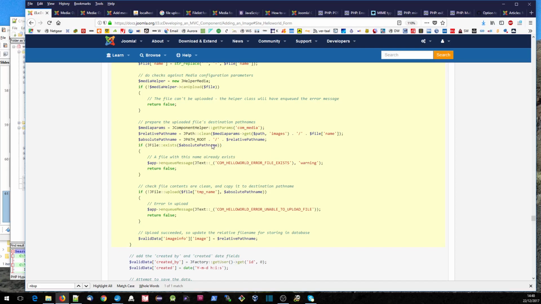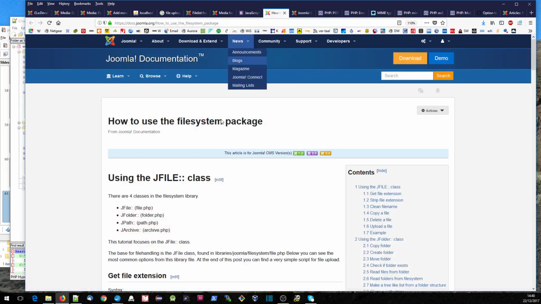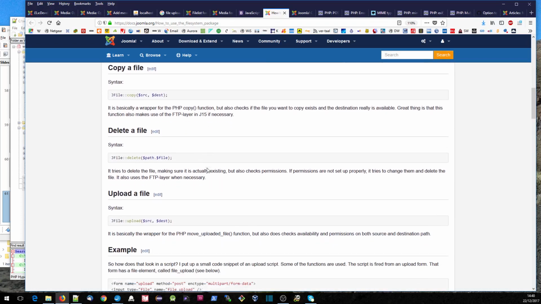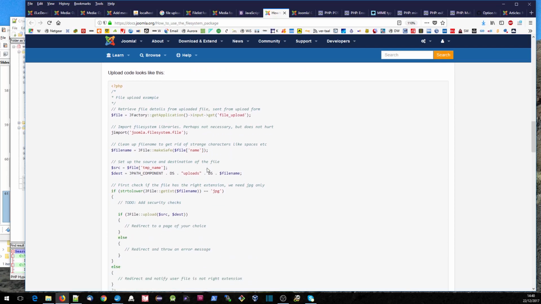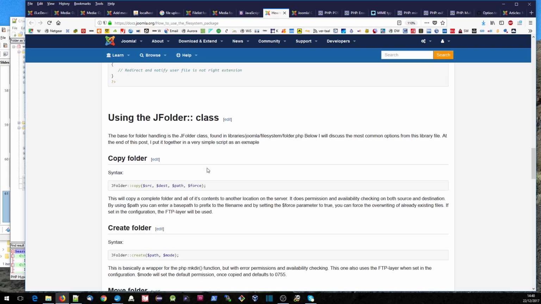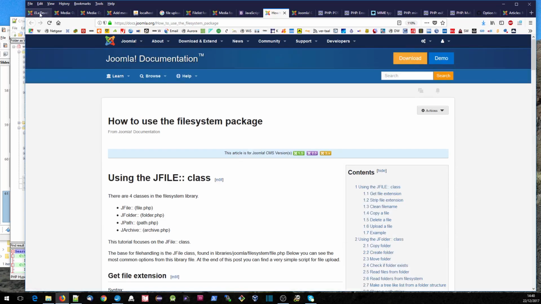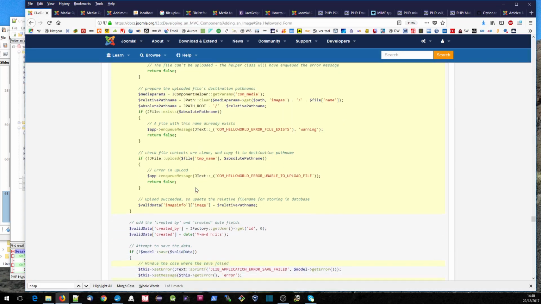We're checking if there is a file already there with the same name, which again is one of our JFile examples. You may well be able to find it somewhere there. And the next thing we'll do is JFile upload.